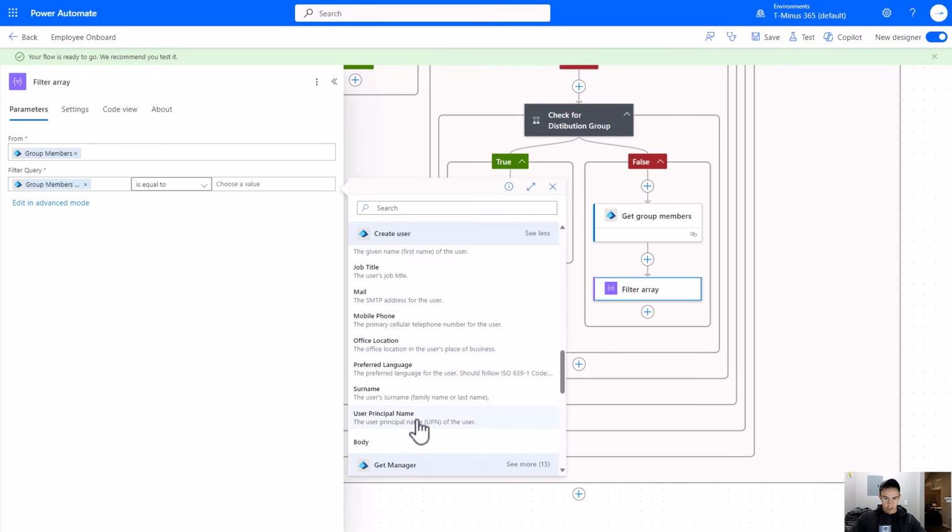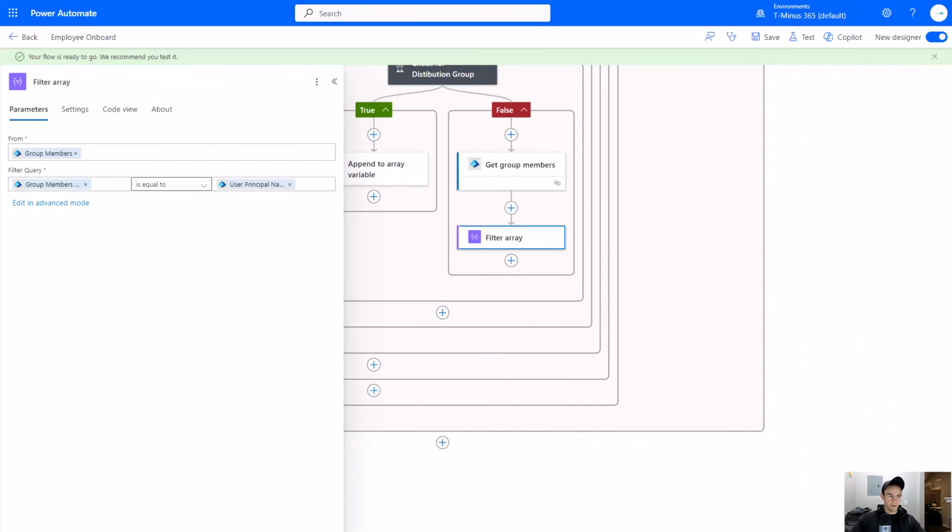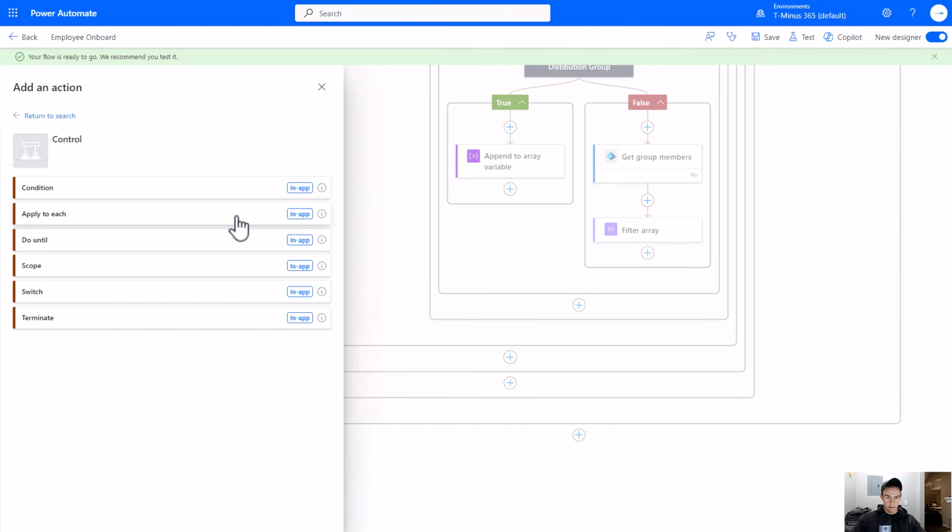And we're going to say the user principal name of this. So basically saying, is this person that we created already within this group for some reason? Did we add them in there? So next here, we're going to add an action for a conditional statement.